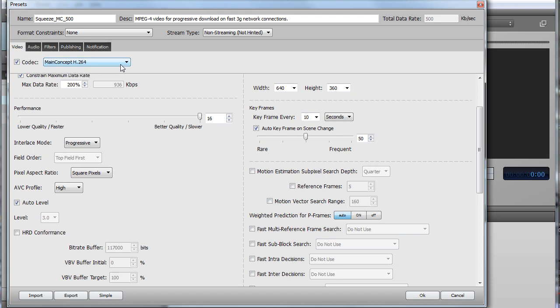So which H.264 codec is best? In Squeeze 8, Sorenson added the x264 codec while keeping the MainConcept codec. This gives us a great platform to compare the two, which I'll do in this tutorial.